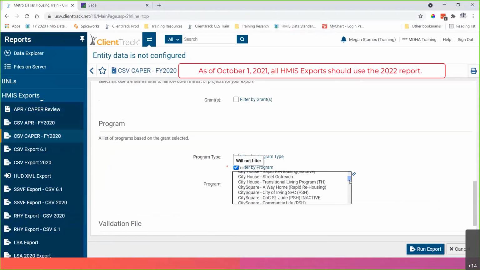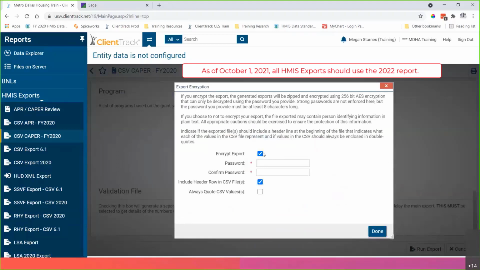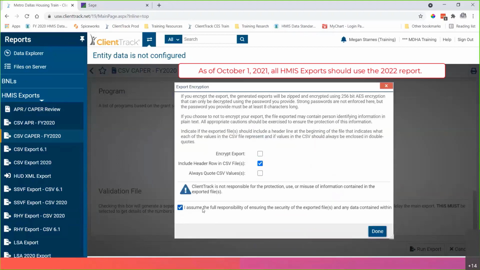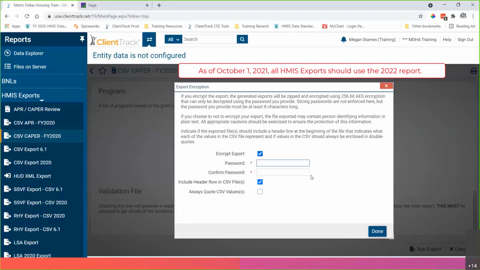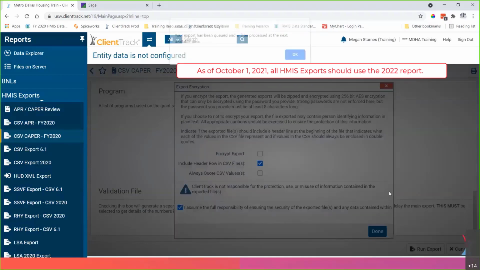So I'm going to scroll down and find that HMIS training. Oh, I went past it. Emergency shelter again. And then again, we have the option to generate a validation file, so getting that client level data. Let's see. We're going to run this report, and again, I'm just going to accept full responsibility for the data that's inside instead of encrypting it. If you do encrypt it, I suggest that you record this password somewhere, so that when you need to open that file again, you can. I'm going to make sure that box is checked, and then click Done.